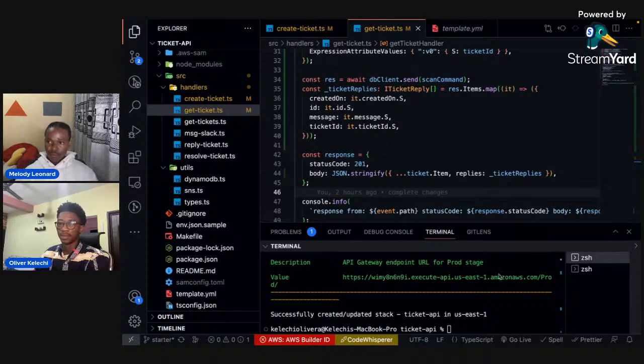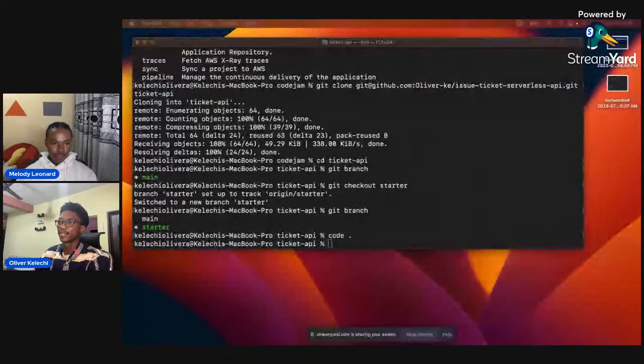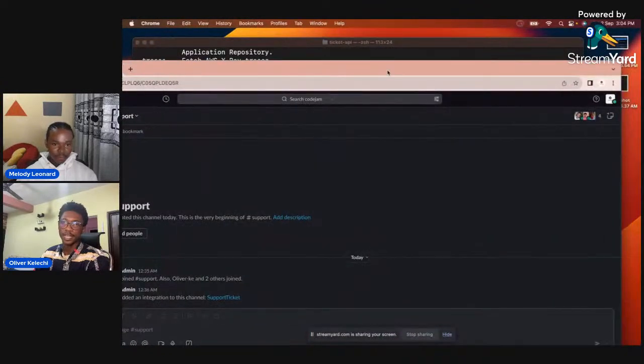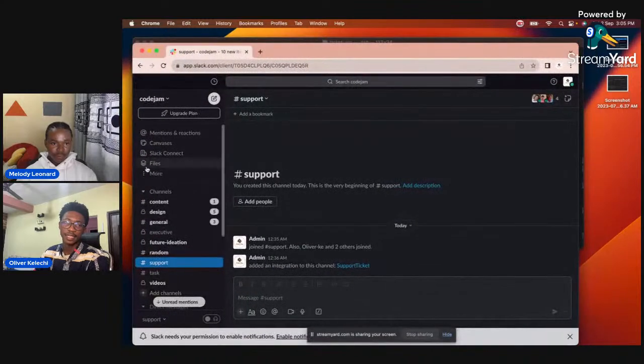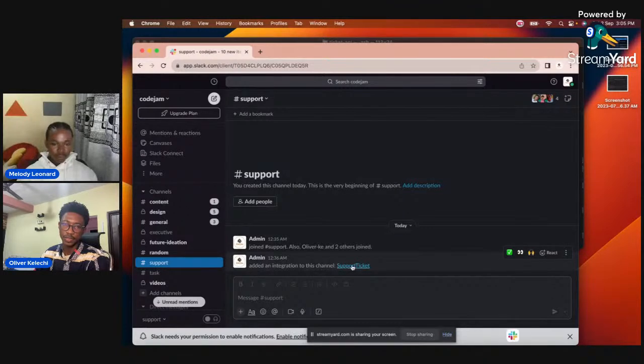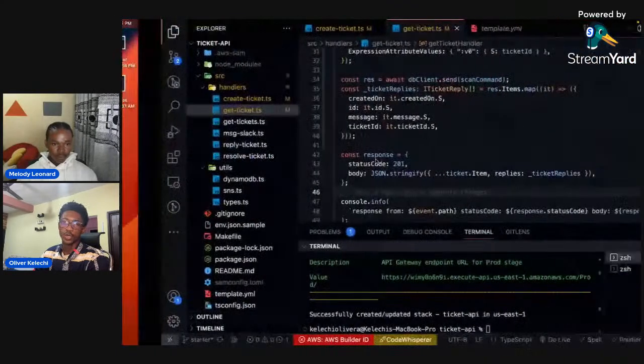Sorry, I'm just trying to share my screen here. So this is the CodeJam Slack application where we expect, and you can see that our support ticket app is already installed here, right? Added an integration to this channel support ticket.